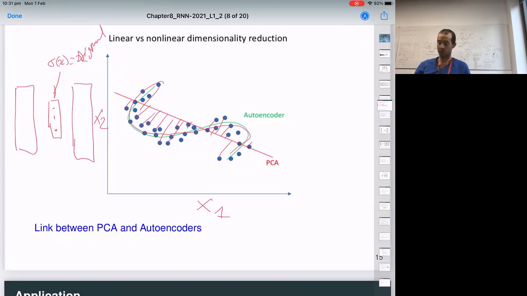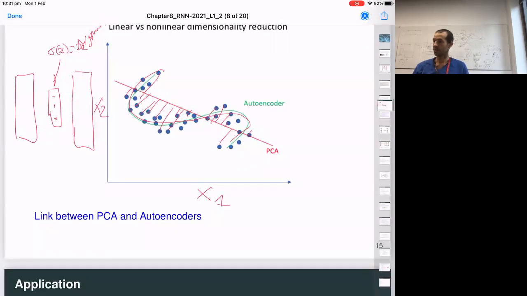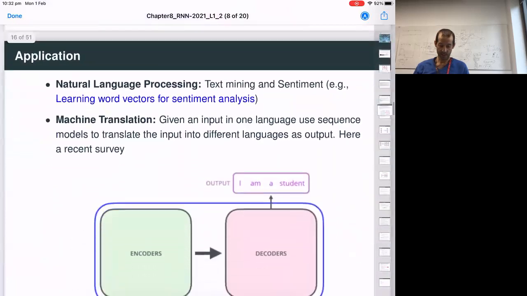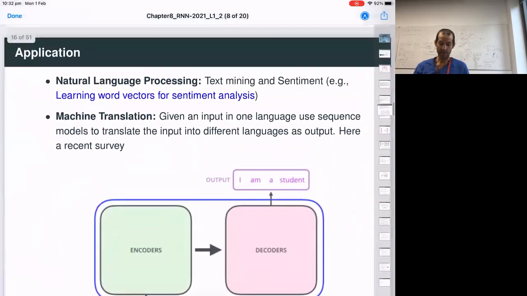Was that clear enough? So the autoencoder, we didn't go to the recurrent network, but step by step. Okay, if it's clear enough, we keep going. Just want to know, 24 people. Not enough. Okay.